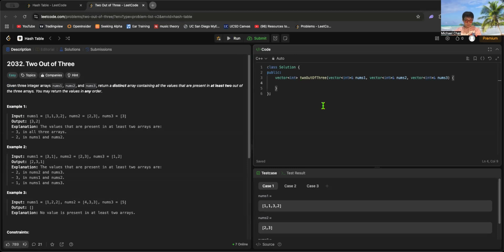Return a distinct array containing all the values that are present in at least 2 out of the 3 arrays.